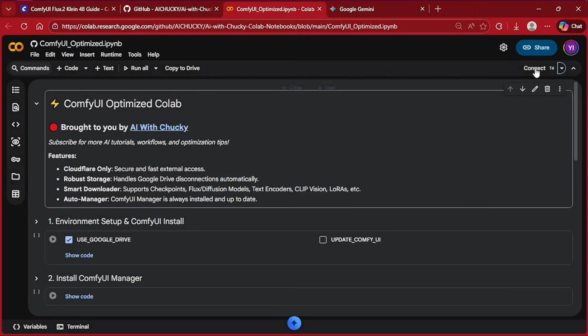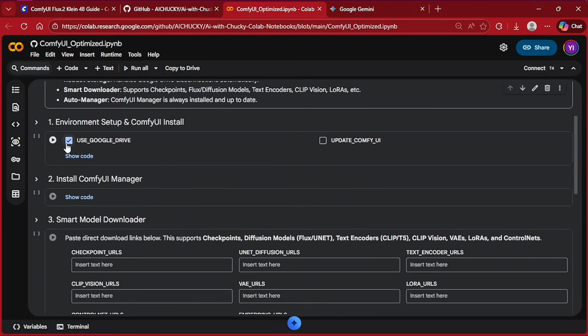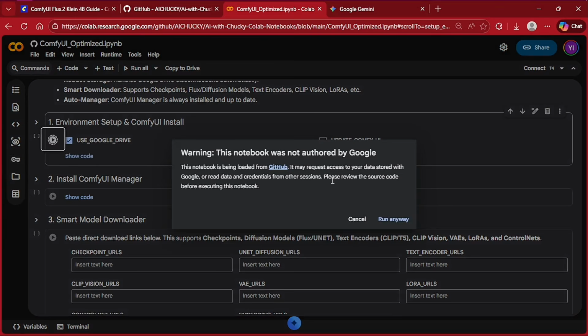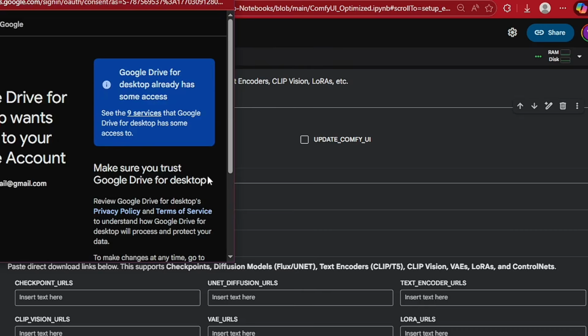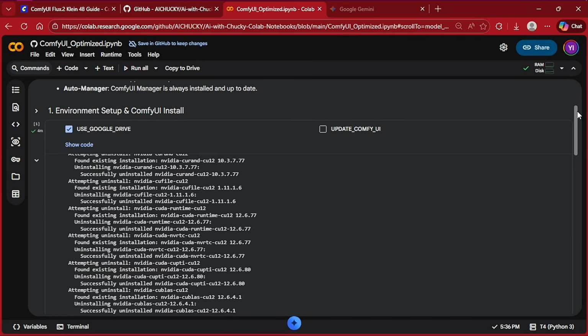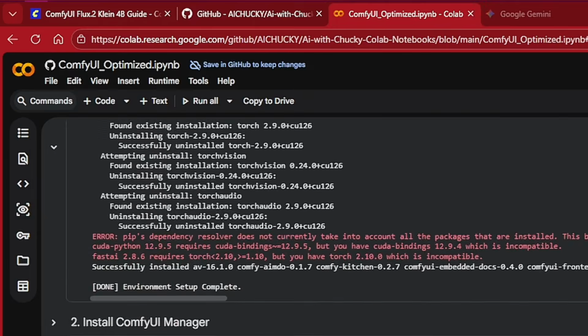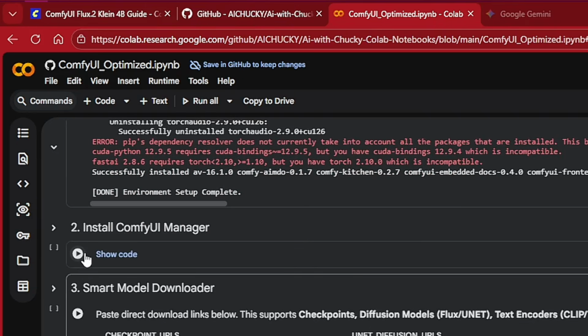Next, run step 1 to set up the environment. It is super important that you check the Use Google Drive box. This connects your drive so that everything we download gets saved permanently. You don't want to have to re-download these massive files every time you open the notebook. While that is processing, go ahead and run step 2 to install the Comfy UI Manager.